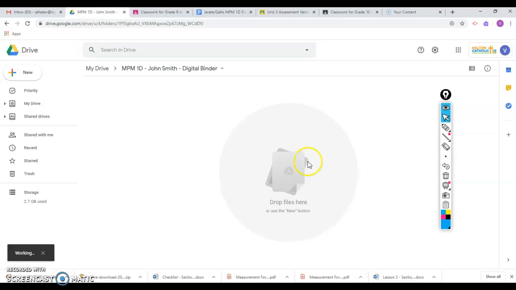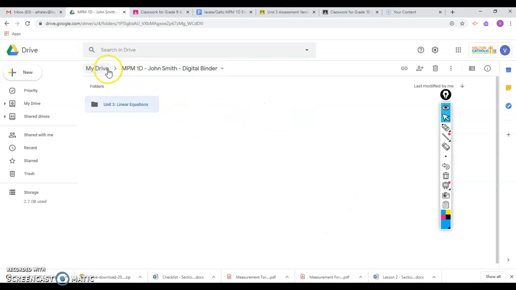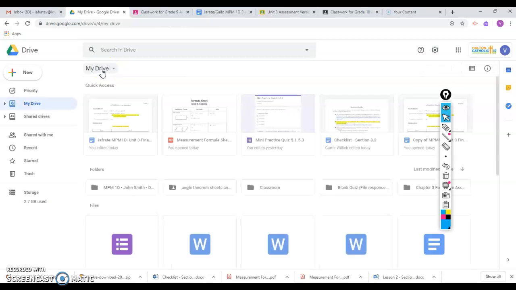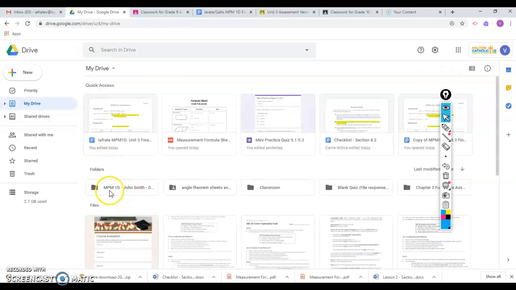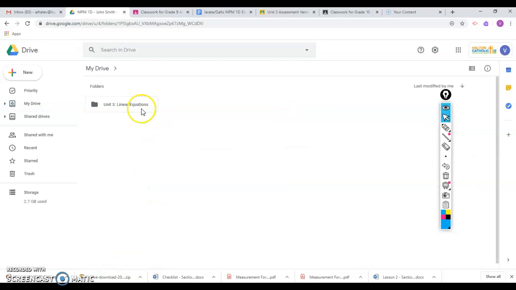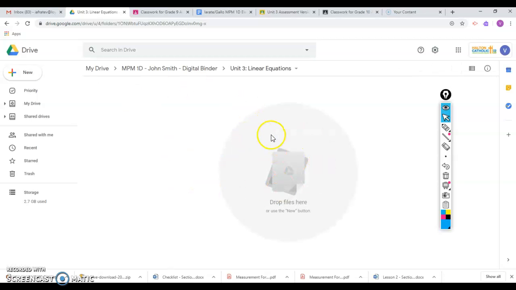Create. So now, if I go back to my drive here, I have MPM1D, John Smith, digital binder. This is my main binder. I click on it. I have Unit 3 made. I can do that for another folder, for Unit 4, for Unit 5. But if I want to go inside of Unit 3, I double click, and here's my Unit 3.